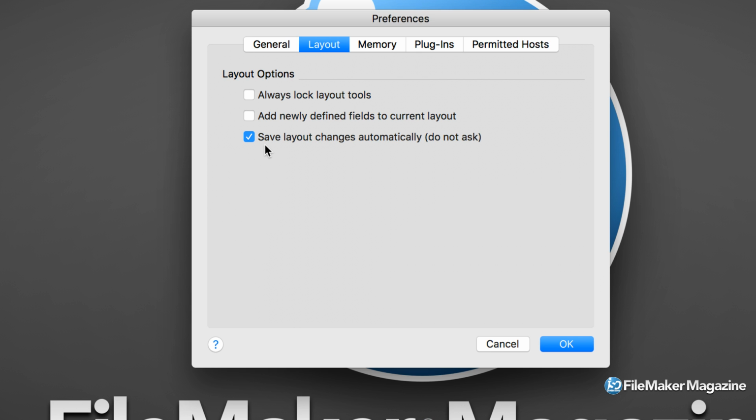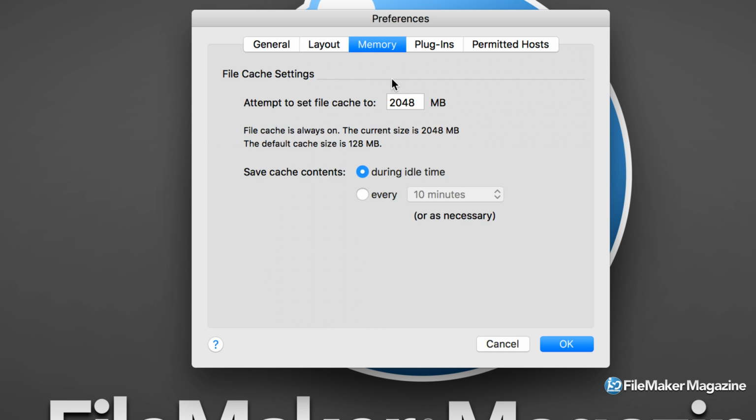So let's say you're designing your view. You make your changes. You go into browse mode to look at it, see how it's going to work. You come back into layout mode. You formerly did not have the option to have undos, but in FileMaker 16, and it may even be in 15 and later, you do have the ability to revert any of those layout changes. FileMaker remembers those. Memory. This is a good one to know about because it deals with the cache.